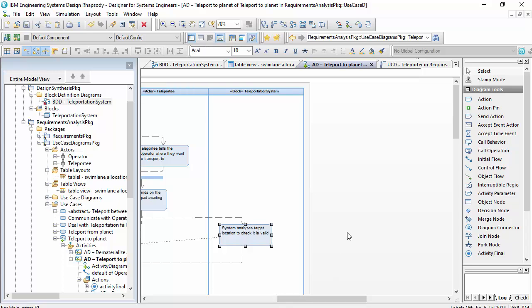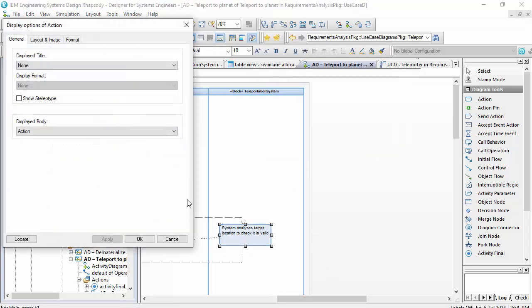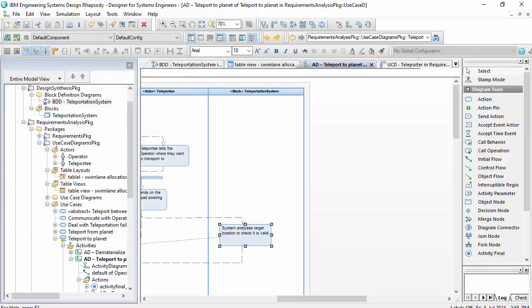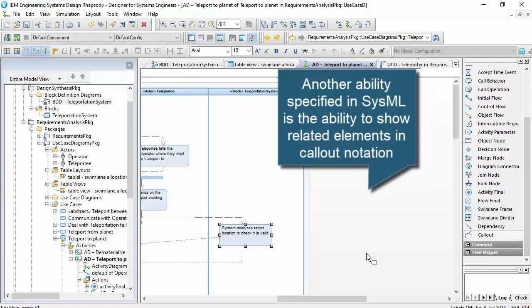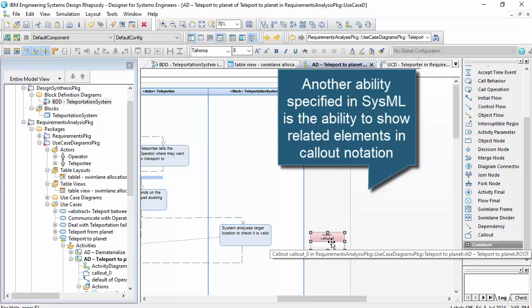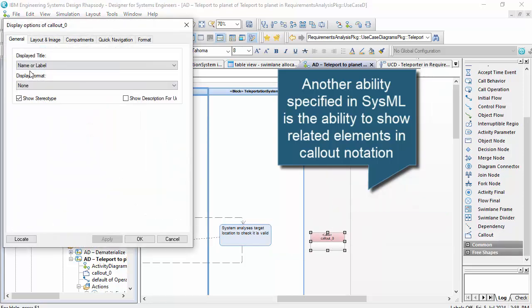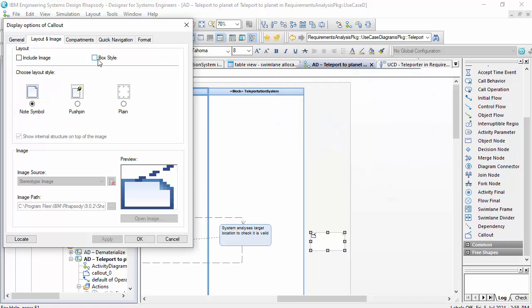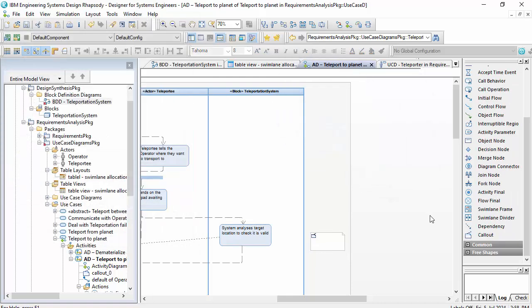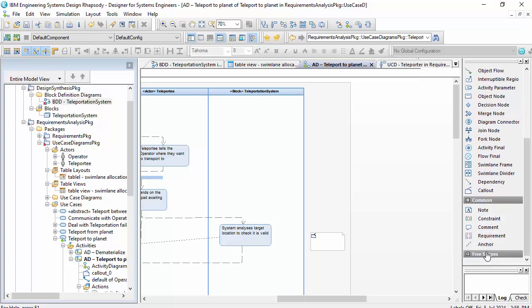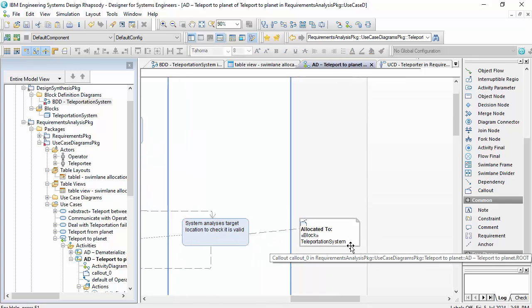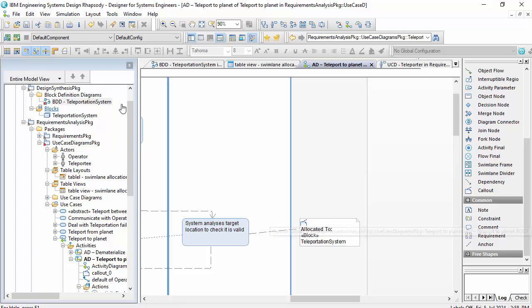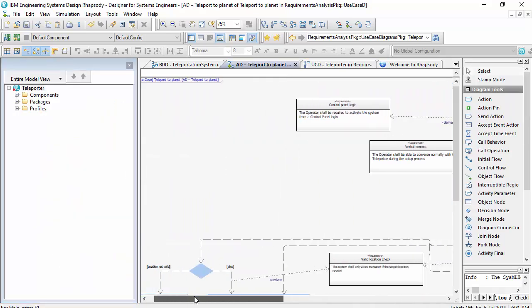In terms of the activity diagram, if I go to the display options of this action, there isn't the ability to do compartments, but Rhapsody does have this call out tool. It's a type of stereotype comment, and if I set the display options to the anchored info on here, and I make sure that box style isn't shown, and I anchor this comment to that action, it's going to pick up the allocated to relationship and show that in SysML callout notation fundamentally.